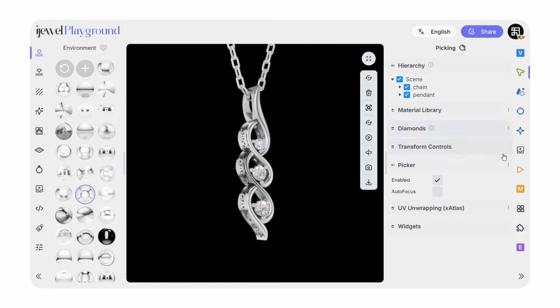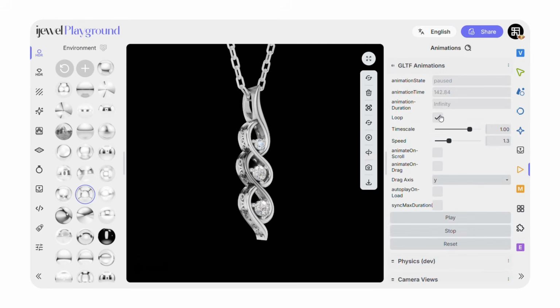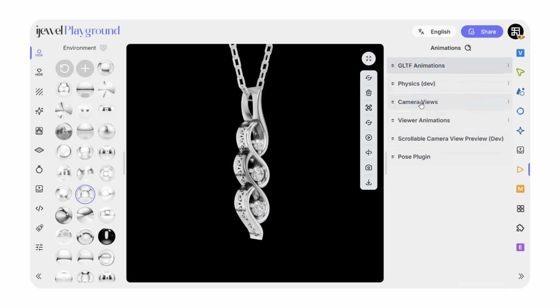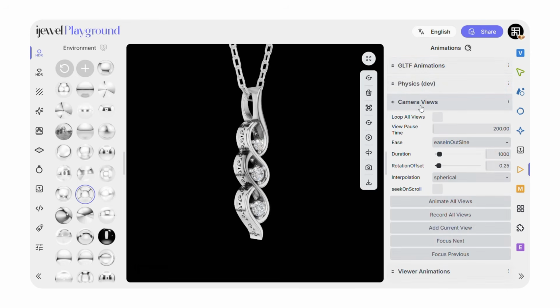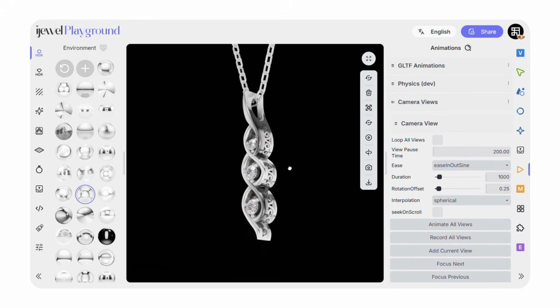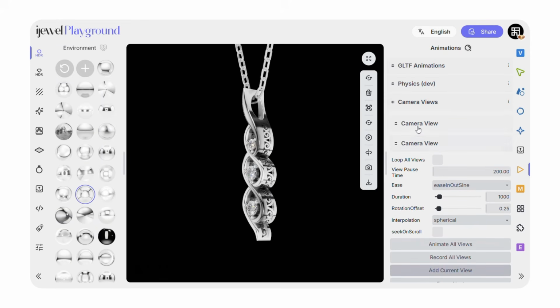Finally, let's add a few camera views. I go back into the glTF animation panel and press Reset Animation. This way, the pendant returns to its original starting position. Rotate the model until you find an angle you like, then add the first camera position. Rotate the model again to a different side and add the second position. You can add more if you want different perspectives.